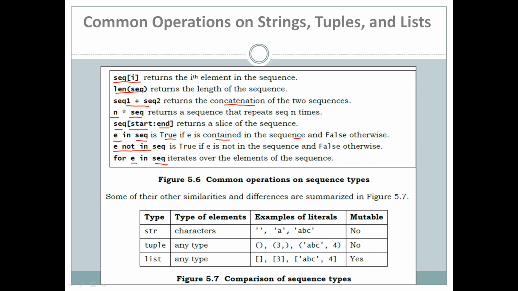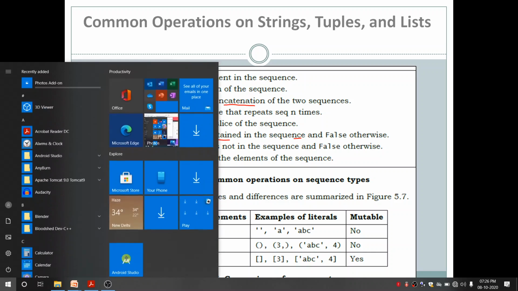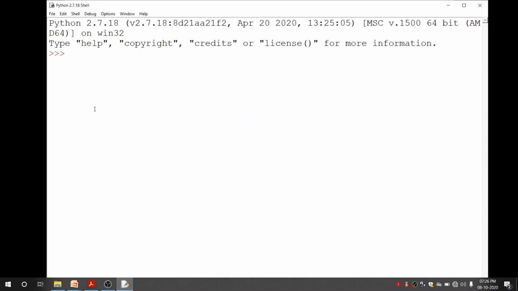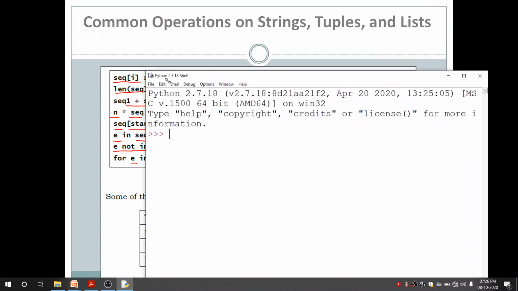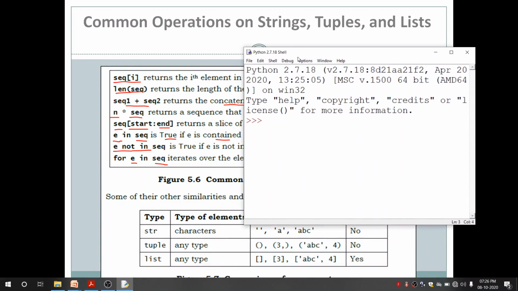Okay, let us open the IDLE. Let me create some sequences. Let me create a string first. I'll say s is equal to Python. So I've created a string with the name s.